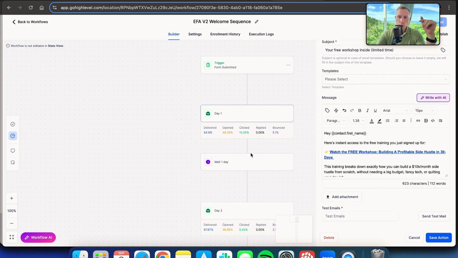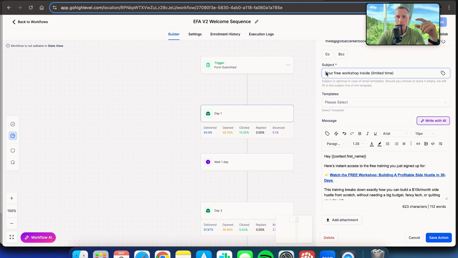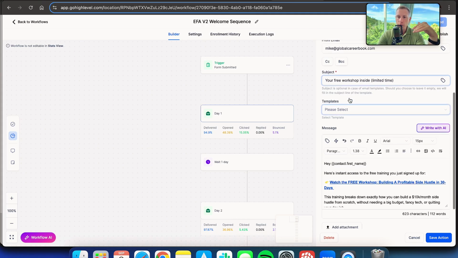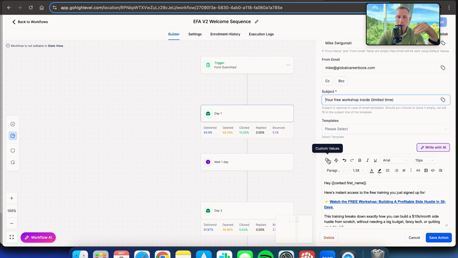So what I would do here, if I wanted to improve this subject line, I might add their name. Hey, Mike, here's your free gift inside, limited time. Or here's your free workshop, limited time, Mike. Add in their first name. And so if you wanted to do that, all you got to do here is just add custom values. And you would just do it like this. Boom. Now you've got a customized email. That's going to improve those open rates pretty dramatically from what I've seen.